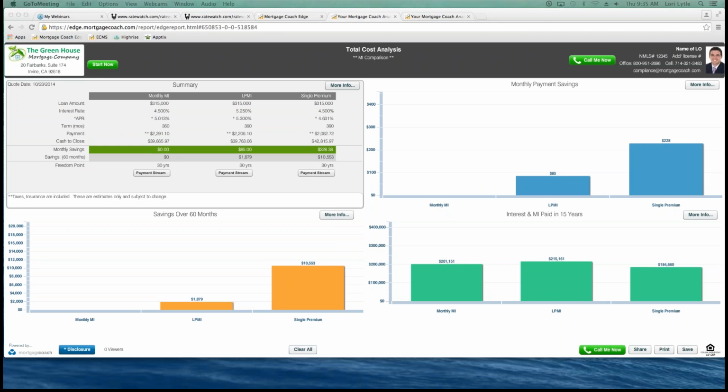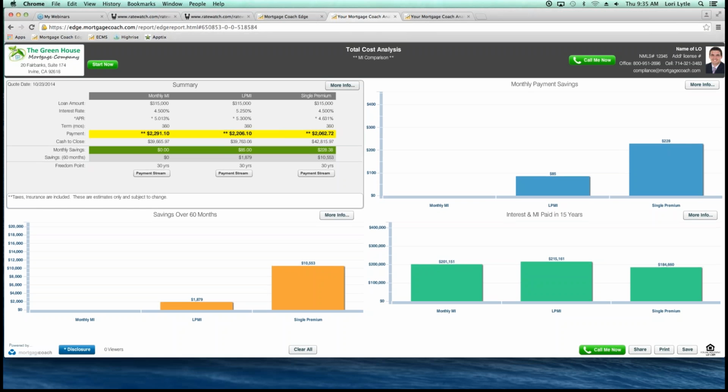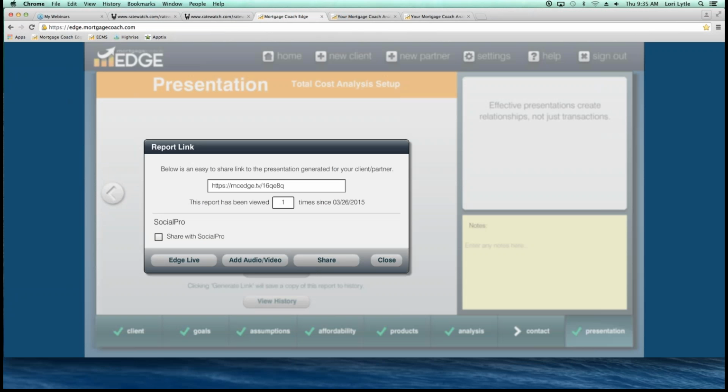So what we want to do now is go back and focus on making everything as a single premium. While we're doing this, I really want to explain Edge Live and show the different functions. So we're going to work with the reinvestment strategy screen as well as Edge Live. So what I'm doing is generating the link of the report.